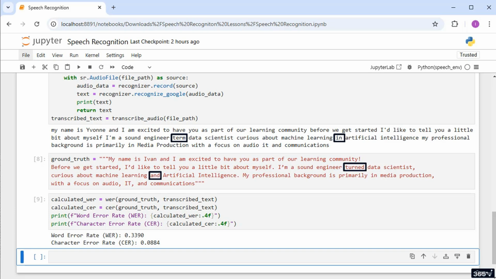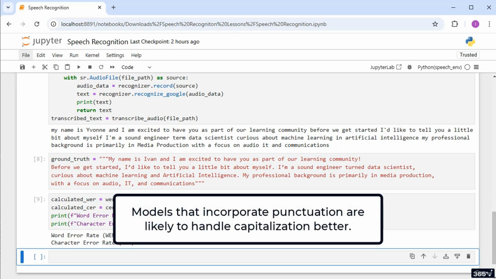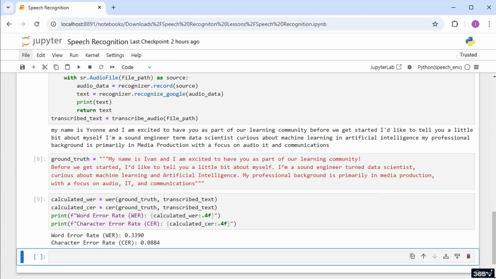Overall, such errors significantly impact the WER because minor changes can quickly accumulate, particularly in shorter text where every word dramatically affects the total error rate. This emphasizes the importance of using accurate and context-appropriate speech-to-text algorithms. For example, models that incorporate punctuation are likely to handle capitalization better. Regarding punctuation, absent in the transcript, let's focus on another crucial metric, the character error rate.